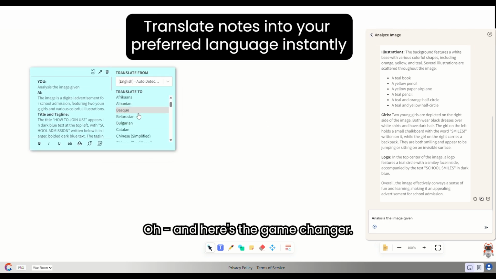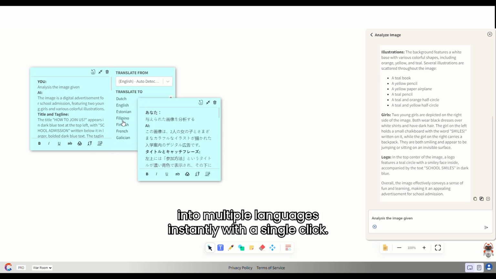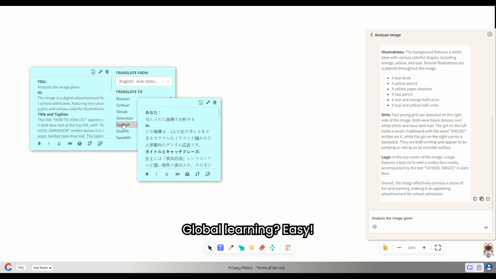Oh, and here's the game changer. You can translate your sticky notes into multiple languages instantly with a single click. Global learning? Easy.